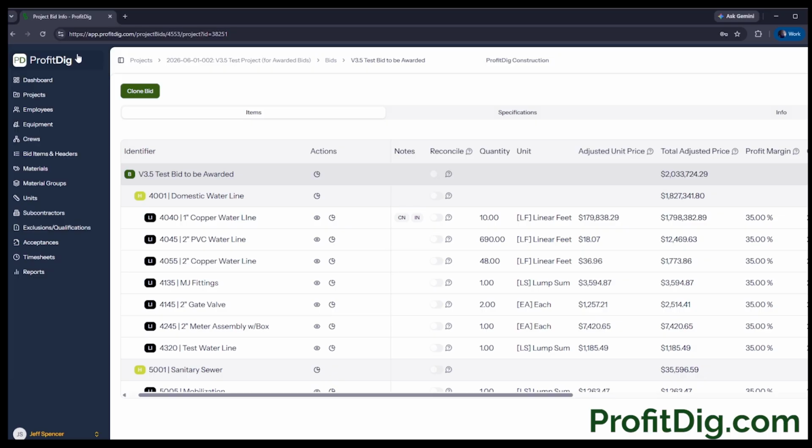Right. There's no penalty for having multiple bids in your project. The only constraint we have is when you award a bid, you can only award one bid. And at that point, any future awards need to be change orders. Which makes sense, right? If someone's going to sign the bid, you want to make sure that that's kind of locked in.